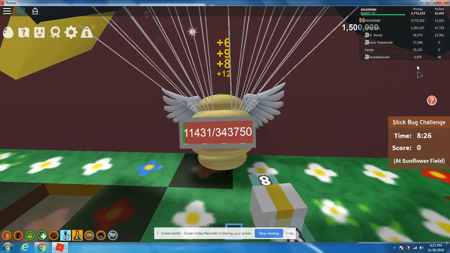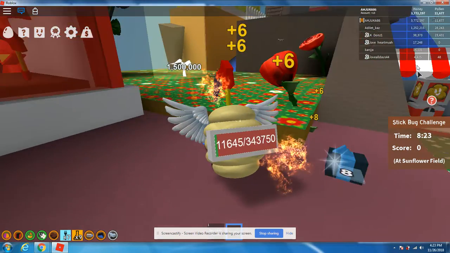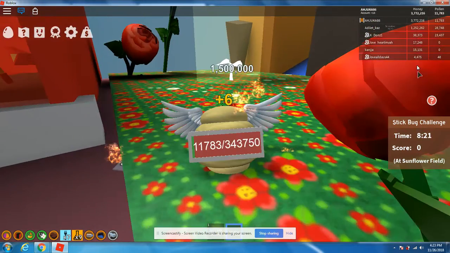Is that what the moon sprout is? I think it might give you moon charms.